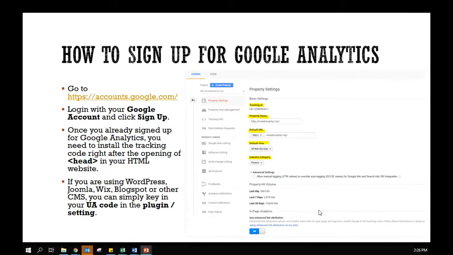So this is for those who know how to use HTML. You'll have the whole script of your website at the back end of the page of your website, or your blog. Okay, so you can copy and paste the tracking code into the head of your HTML website. All right, so if you're using WordPress, Joomla, Wix, these are examples of the platforms, or Blogspot or other CMS, you can simply key in your UA code in the plugin or setting.